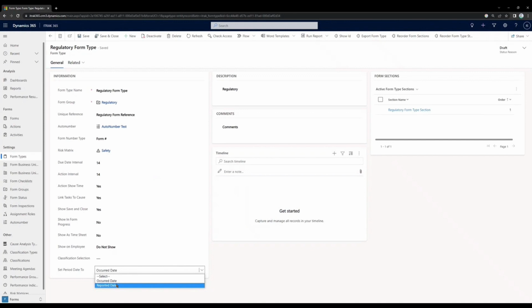Instead of relying on reported or occurred, it adds another date to the form field for reports and other various filters. Then you have your description, which will show on the iTrack portal. And then you have your comments, which just shows internally and allows you to keep a log of any changes that might be made. Once all that's done, you'll hit save on the top, and you've successfully created your form type. Thank you.